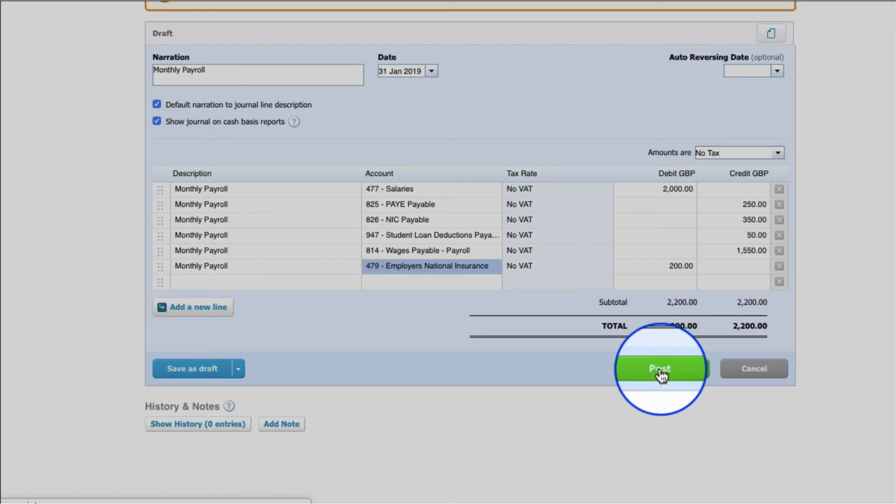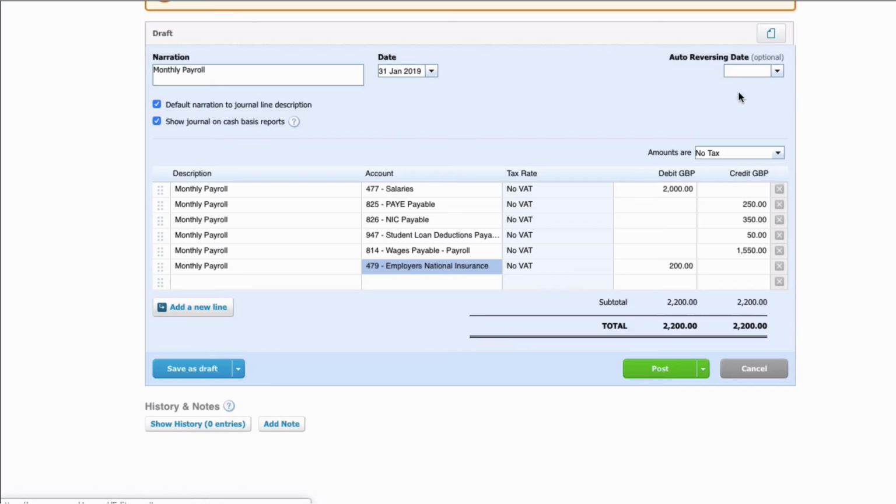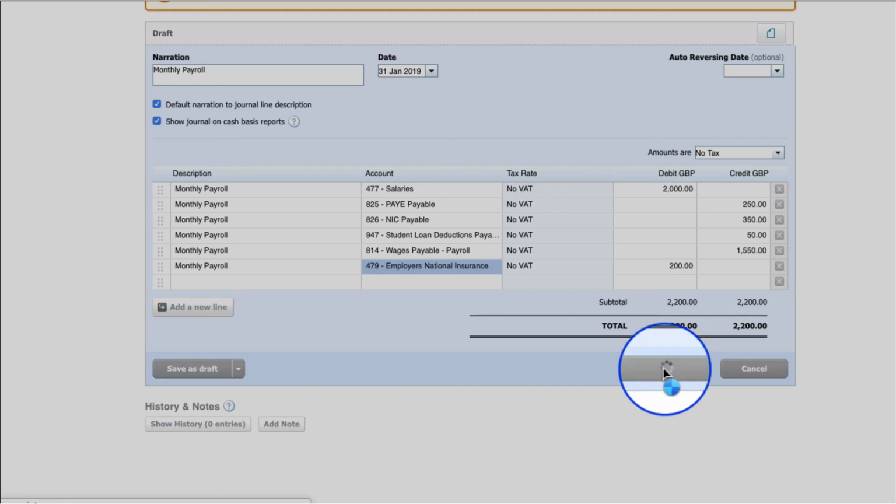All that we do is go to the green post. If we had any backup, we could attach it. So if we had a report from our payroll system, which is clearly not zero, we could attach it here as backup. Happy with our transaction, and we just select post.